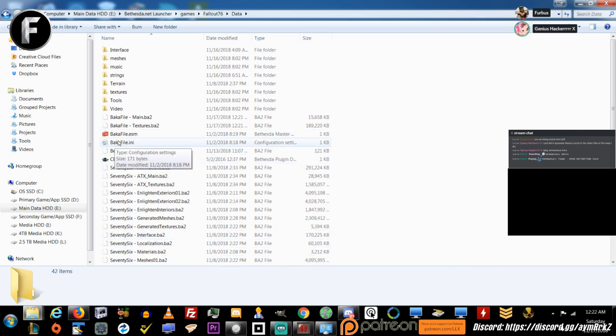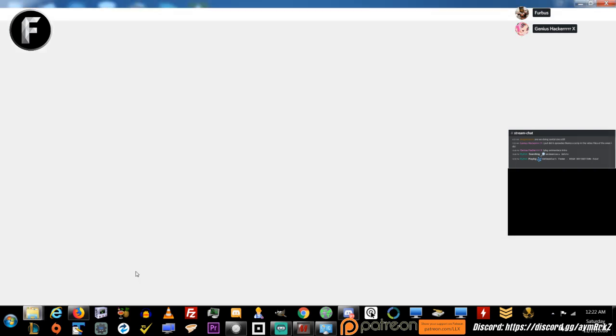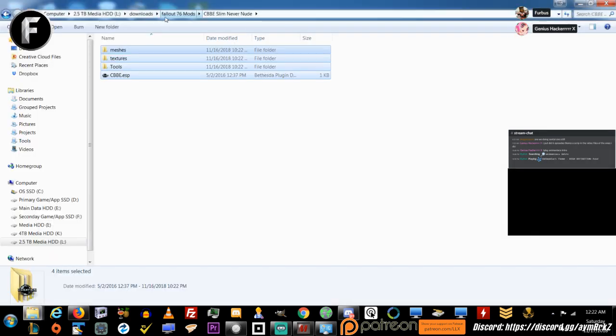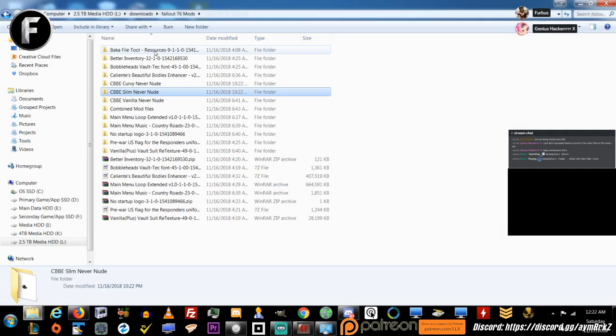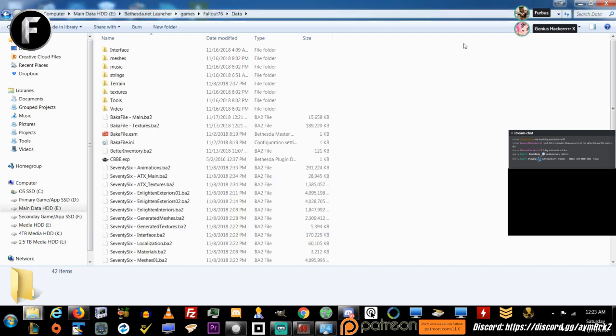When you install Baka, you're also going to have to install its resources folder. This is the Baka file resource. You're just going to drop this in your data folder, and this gives you the interface of the Baka file, ESM, and INI. So that's a resource. You need that. Then you need to run the Baka File Tool.